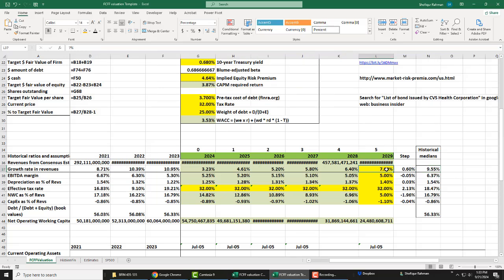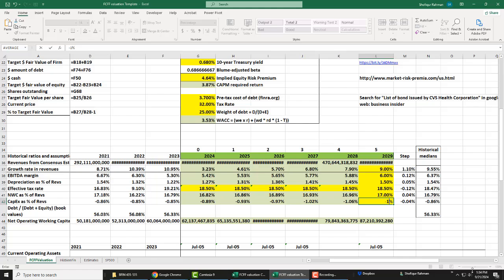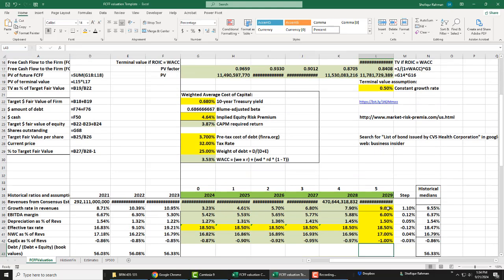In cell L37, I will assume that the growth rate in revenues in the year 2029 will be similar to the historical median. Hence, I type 9 in cell L37 by rounding down the median value of 9.55%. Similarly, I type in 6 in cell L38, 1.5 in cell L39, 18.5 as effective tax rate in cell L40, 17 in cell L41, -1 in cell L42. Let's scroll up.